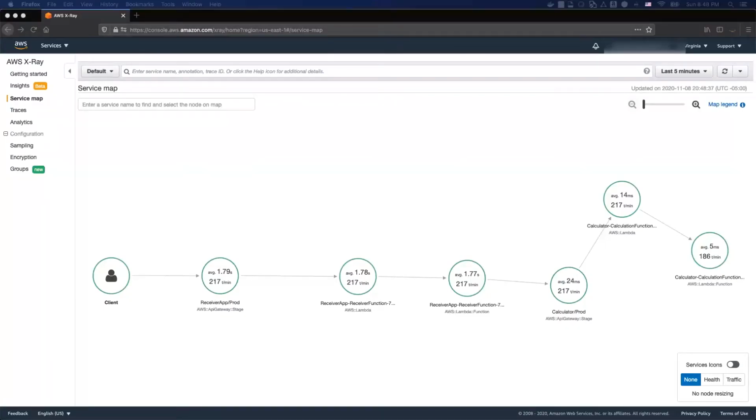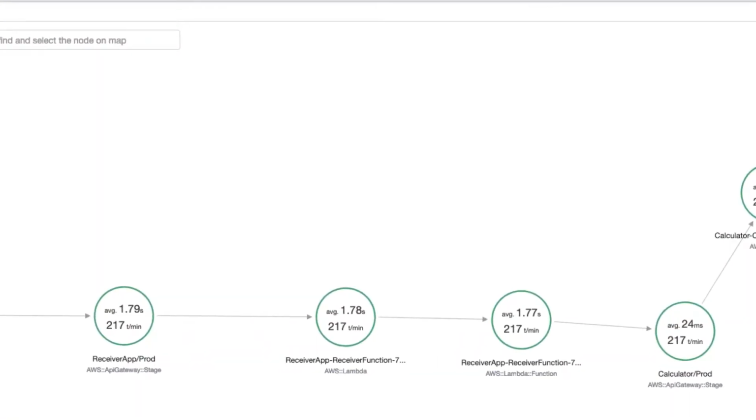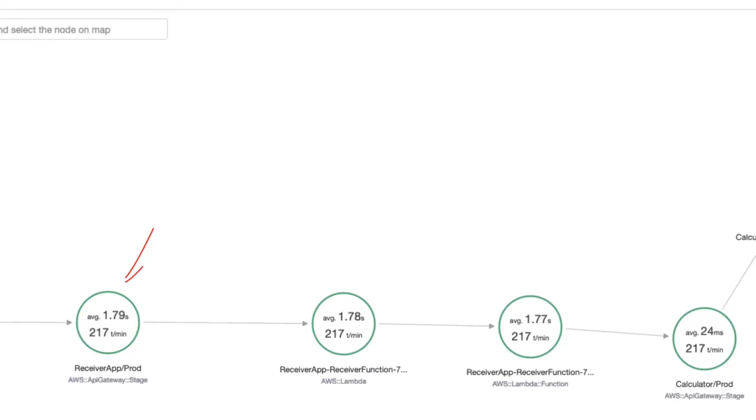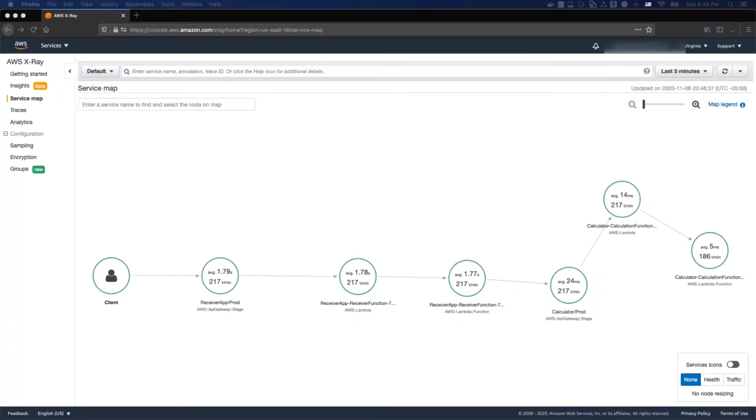Now, let's take a look in the X-Ray console. This is Service Map, which shows the components that make up our application. Our application consists of API Gateway, the receiver Lambda as the compute and the invocation, and the Lambda function code itself. The receiver function calls Calculator API, which is also built with API Gateway and Lambda function, and this makes up the entire trace.